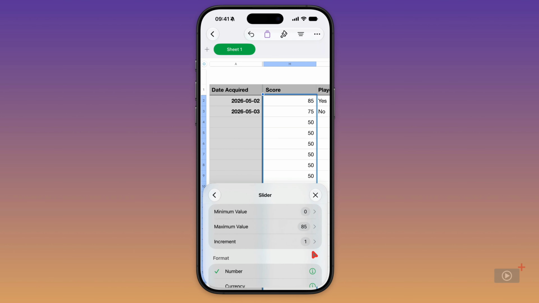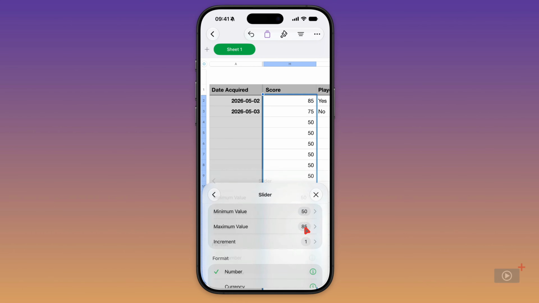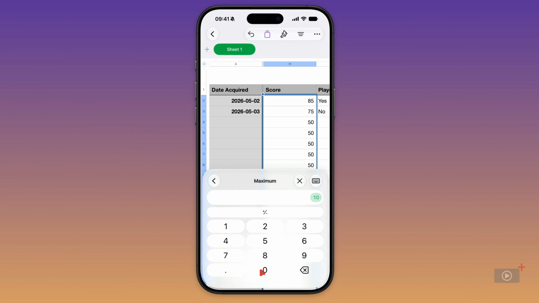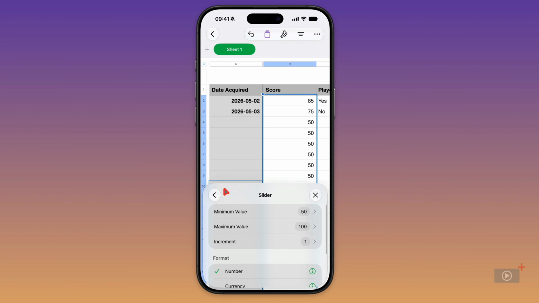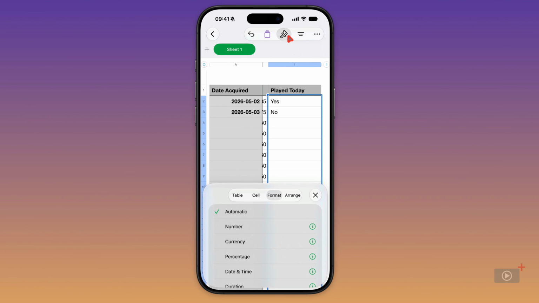And then in here, you have to determine the minimum value. So I'm never going to have an album that I'm less than 50% happy with. So I'll say 50 is going to be the lowest. Then I'll set 100 as the maximum. And then the increments is going to go up in increments of 5. There we are. Then this one here for played today. Well, this is either a positive or a negative response.